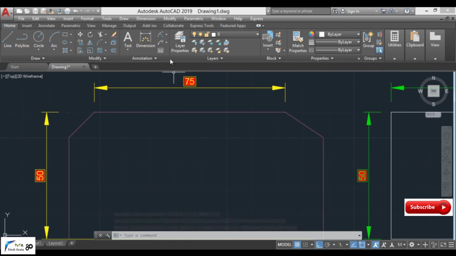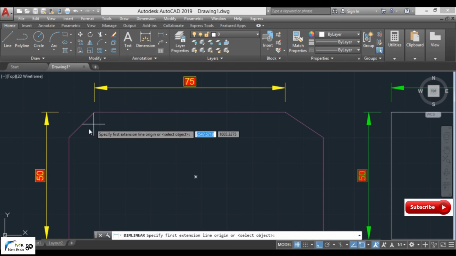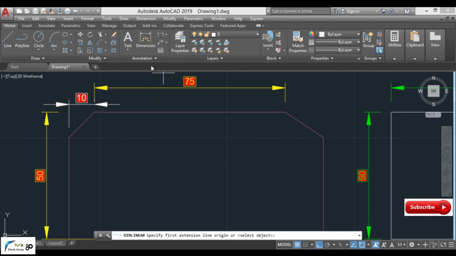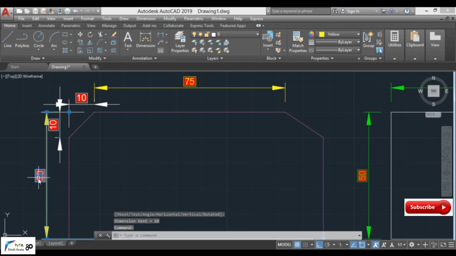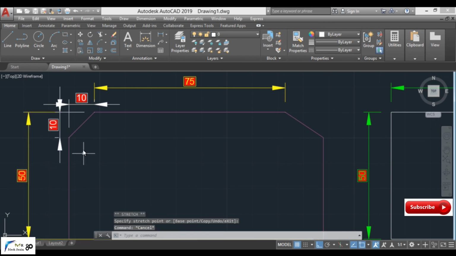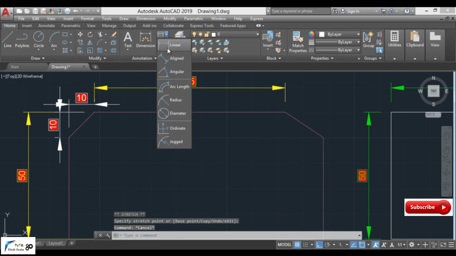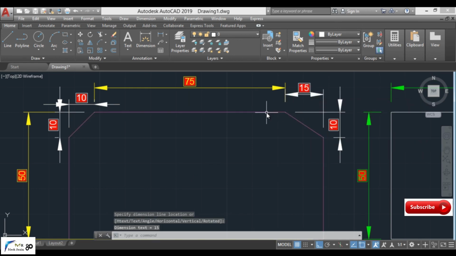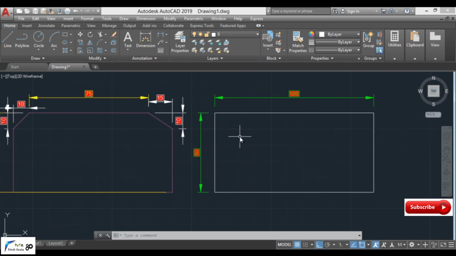Why is it so? Because in our first case we had selected a symmetrical distance and in our second case we have selected asymmetrical dimensions. Clear? Like this. Here the dimensions are symmetrical, and in this case the dimensions are asymmetrical, like this. This was the first line which I had selected. So from this point to this point the distance is 15 mm and the second line direction is of 10 mm. Clear?